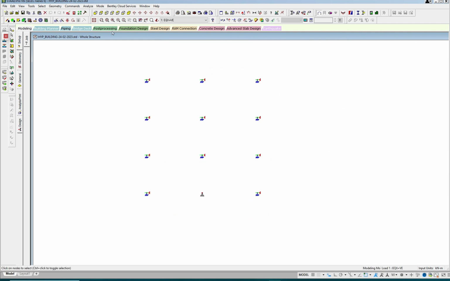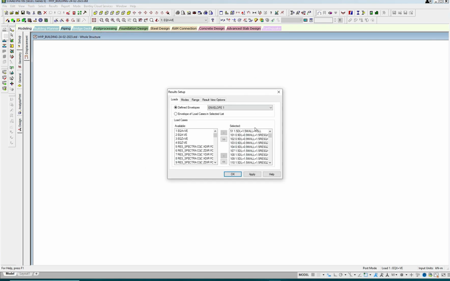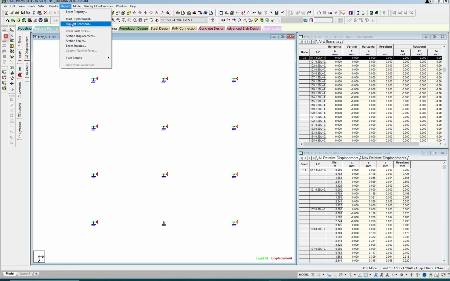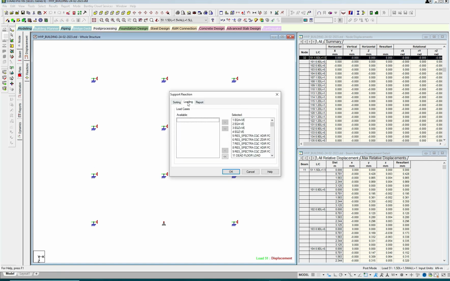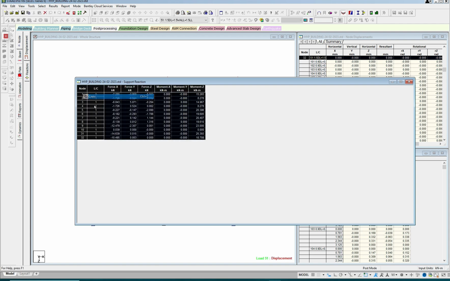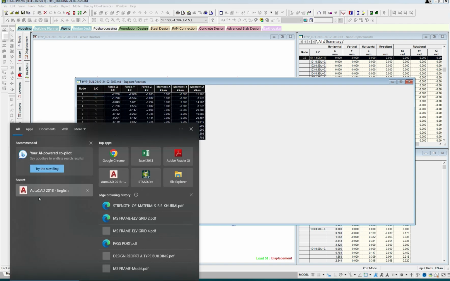Now mode post processing apply. You have to take reaction for all the primary load cases. So report, support reaction, loading, EQX. So this is our load case 1. Let us open Excel file.